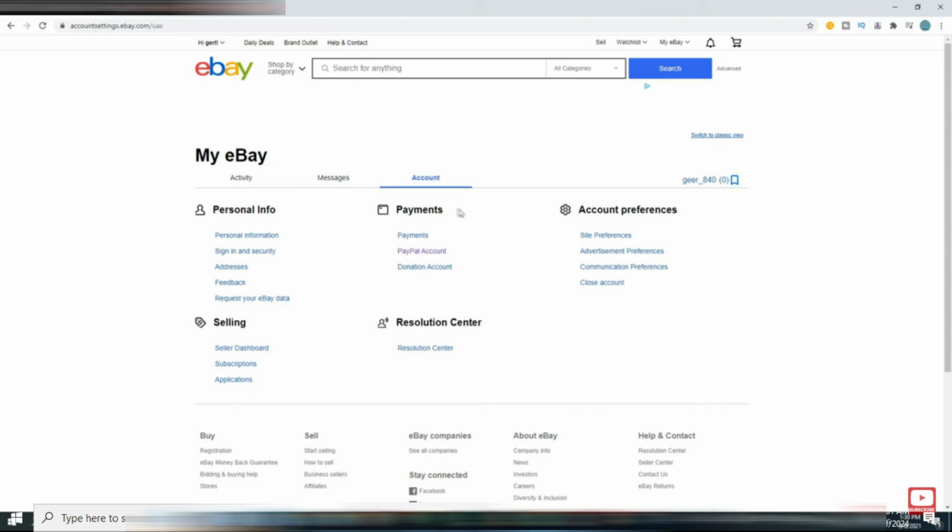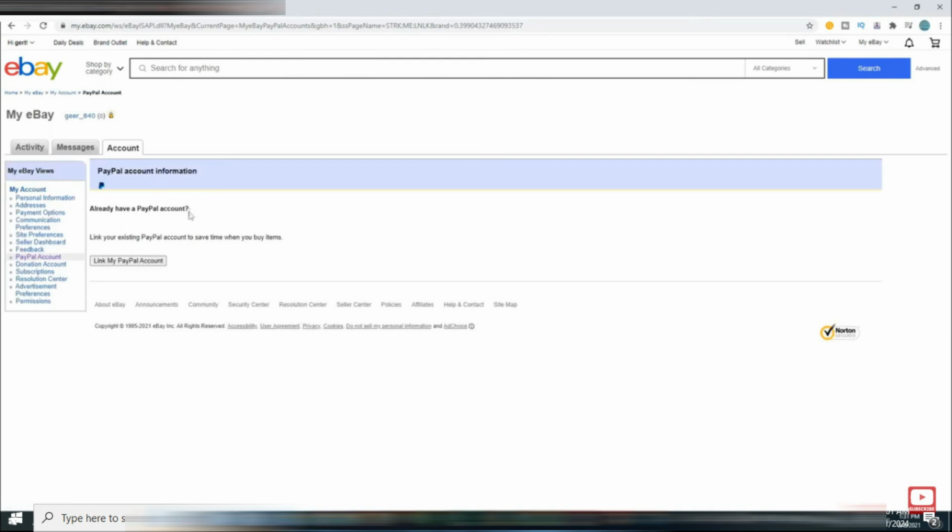Here, you will find an option to link your PayPal account. Click on the PayPal account option, which will direct you to a page where you can link your existing PayPal account to eBay. This integration is intended to streamline the payment process when making purchases on eBay.